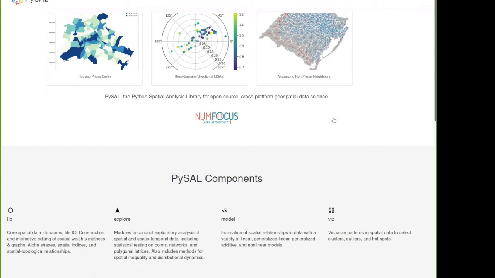In this video, I want to give you a brief overview of what the library is and what we're going to focus on during the workshop. PySAL is a Python library designed to support open source cross-platform spatial data sciences. And we've organized the library into four layers.